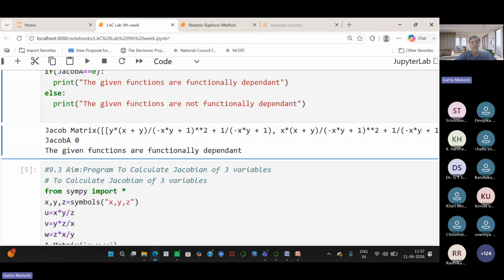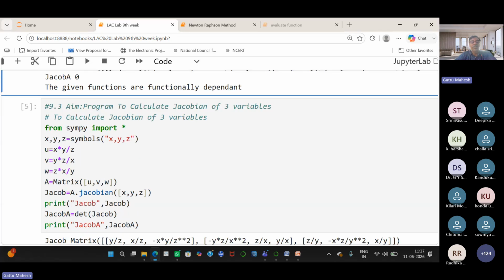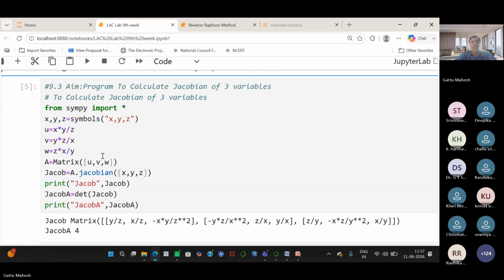The same thing we are running for 3 variables. Here I've taken u as xy by z, v as yz by x, and w as zx by y.